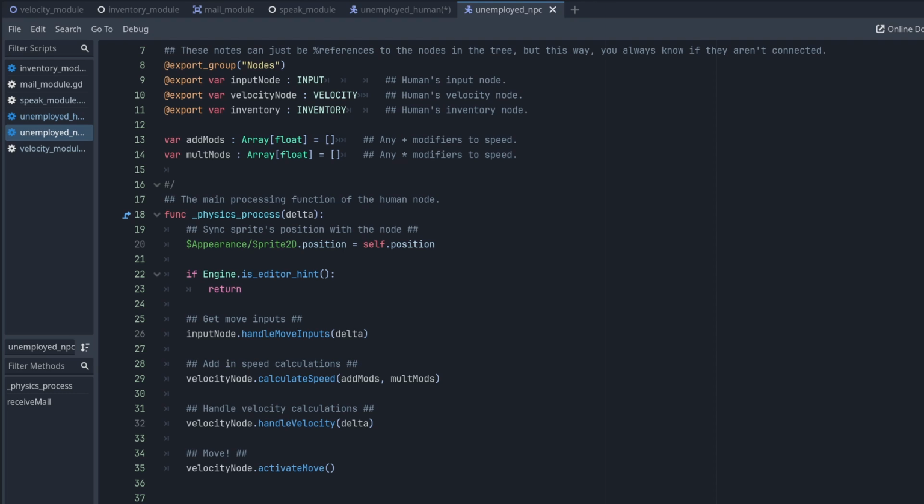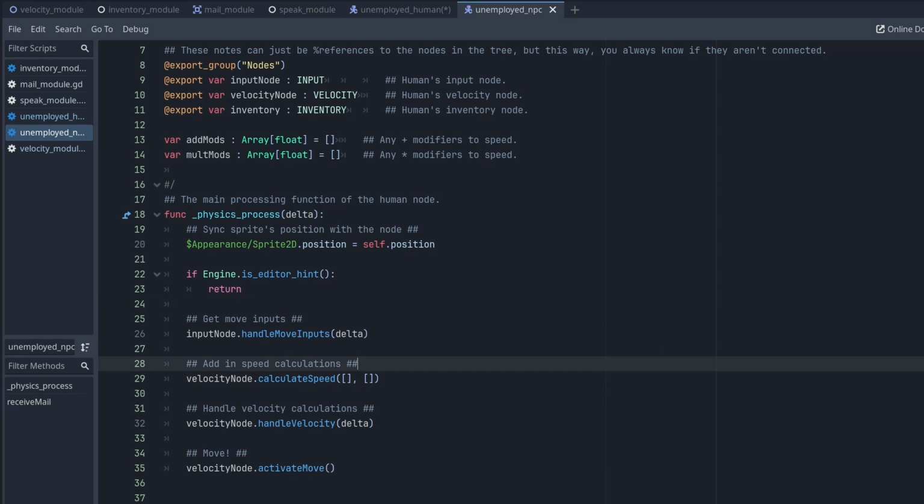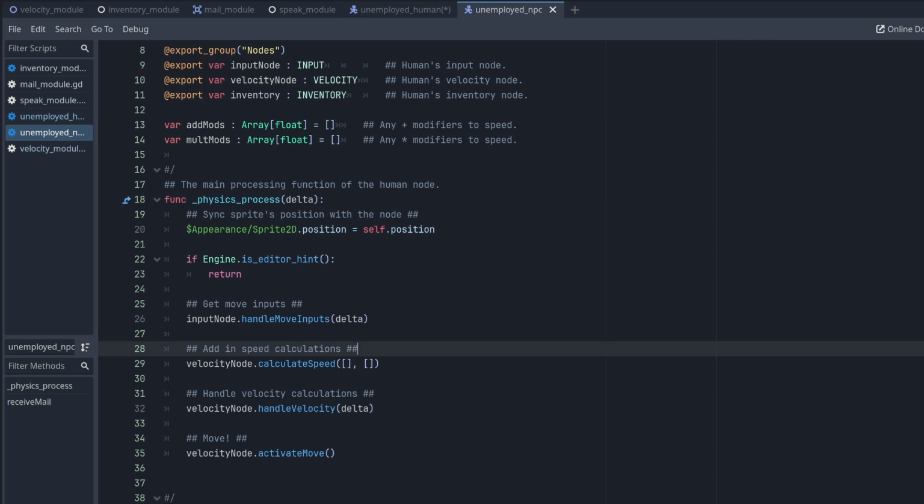Because this is a tool script, we want to be able to see the movement change in the editor. And then we check if we're in the editor, return if not. Now we're going to handle our move inputs. And because we're leveraging the NPC input module instead of the player input module, we do not even need to calculate our running or sprinting. In the velocity node, we calculate our speed with our modifiers. Again, these could be empty brackets, but maybe NPCs would be able to slow down or speed up depending on their schedule for the day. Handle your velocity and activate your movement.